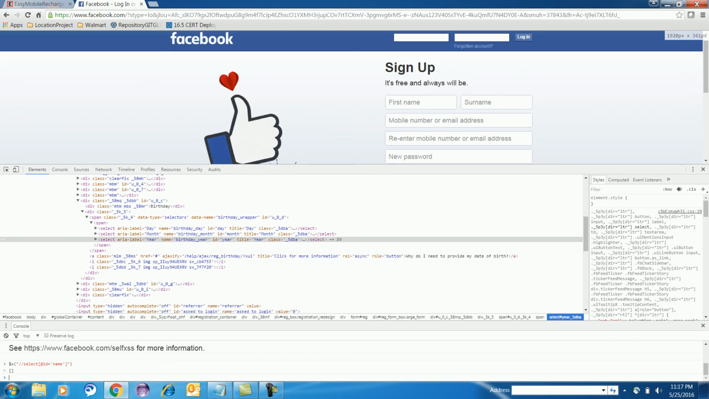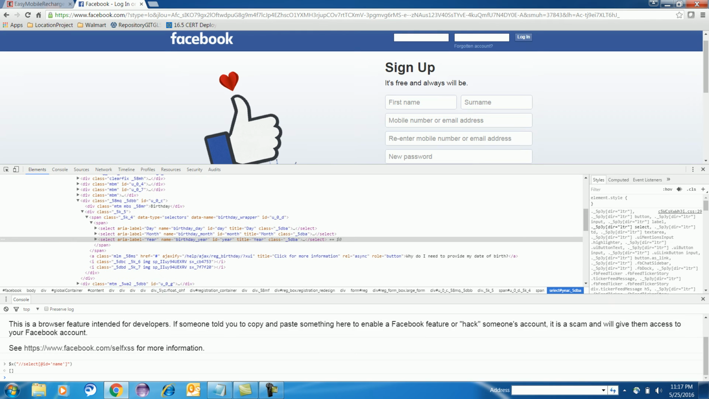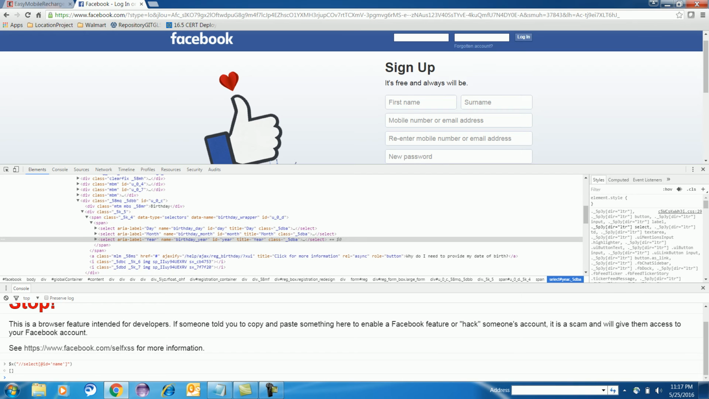Even I will maximize this one also. Okay, it's not making any sense. Fine. So when id is equal to name, I did not get anything, because I did a mistake here.